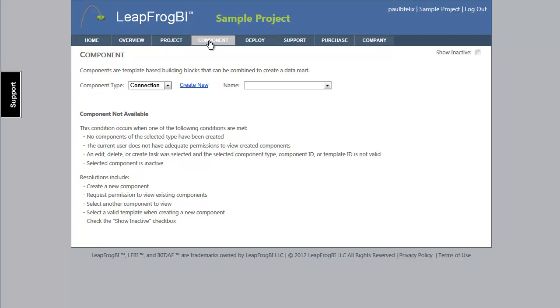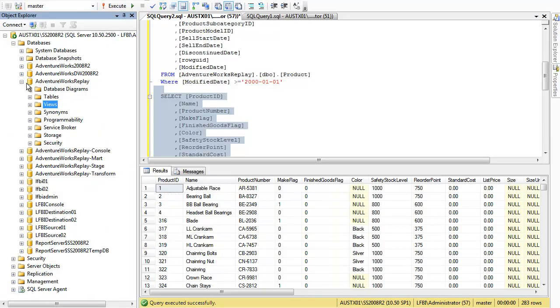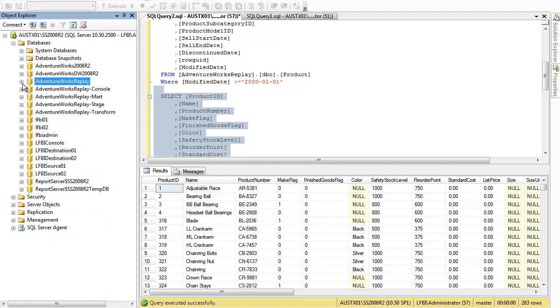Now, one thing that I need to point out is that Leapfrog BI is going to create all of the objects that you need with the exception of the database itself. So to demonstrate this, I want to just move over to Management Studio and show you this sample project in its end state. These four databases here, Console, March, Stage, and Transform, are the four databases that we're actually going to be deploying or creating objects in.